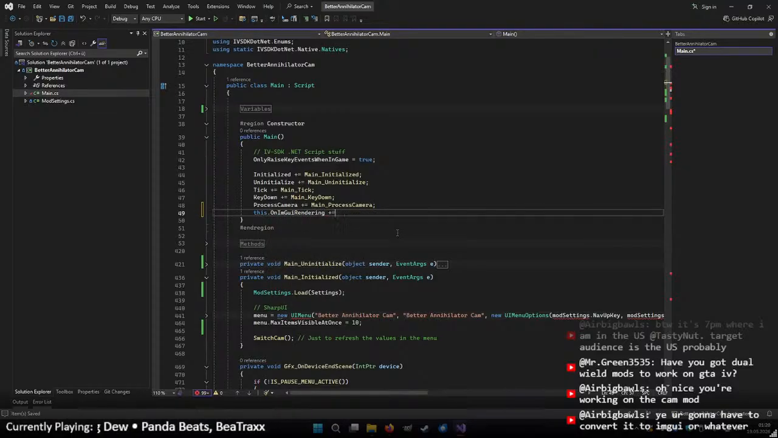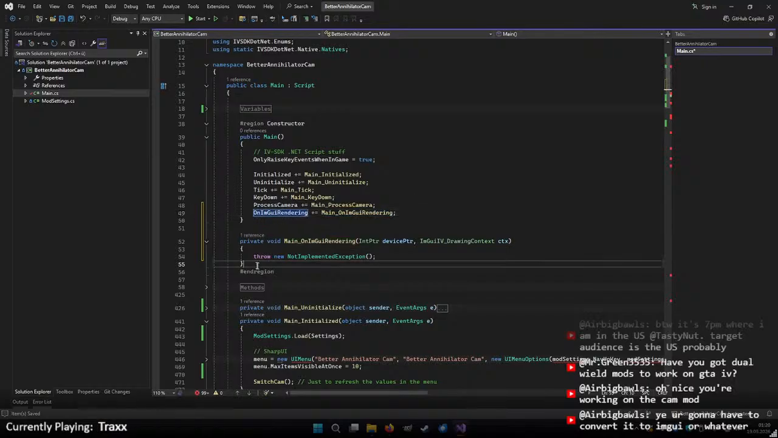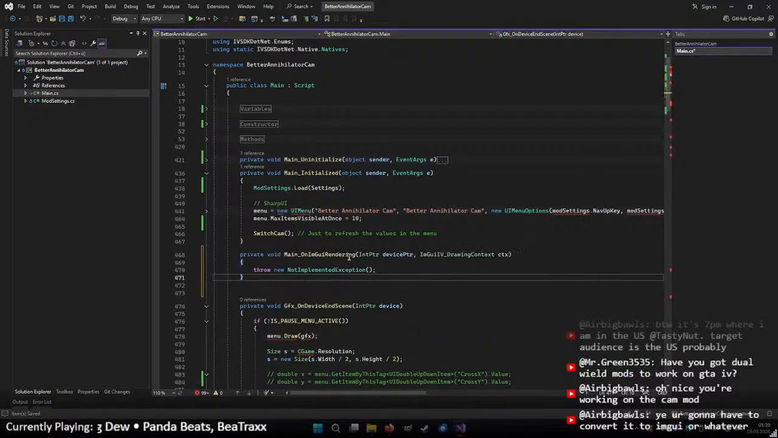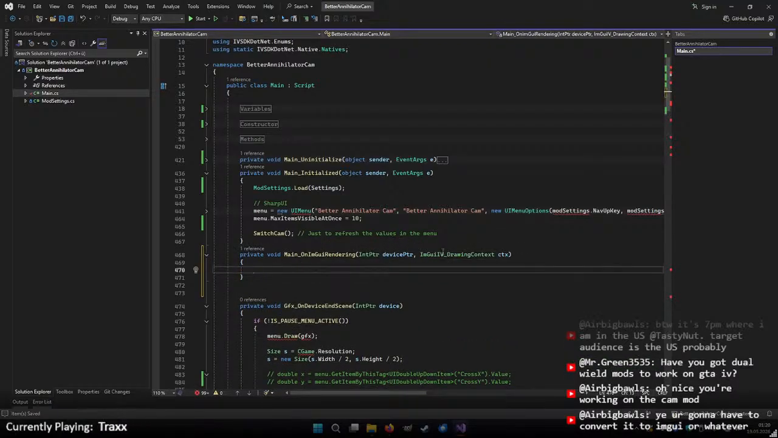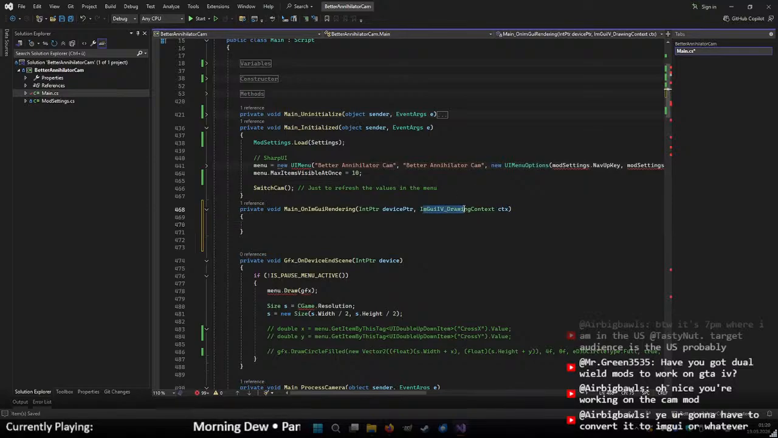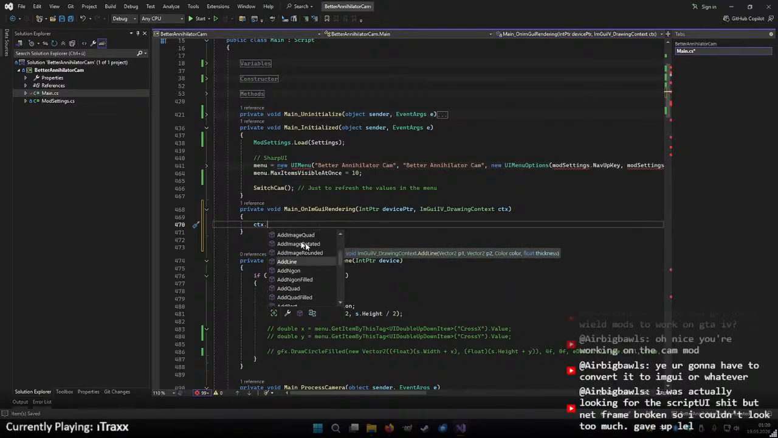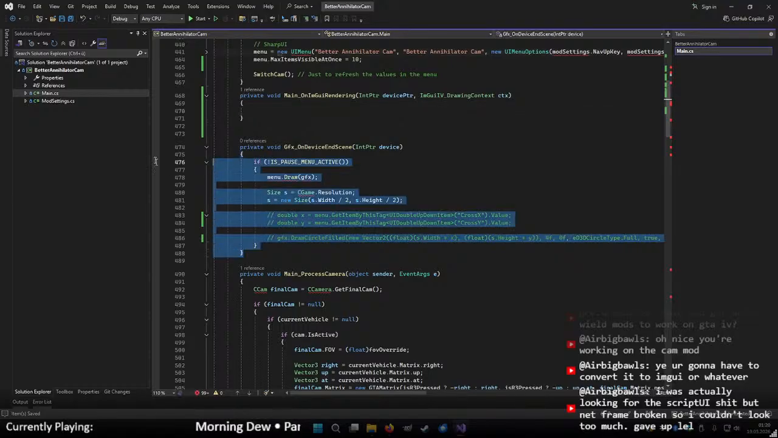On ImGui rendering. Let's subscribe to this event so we can actually render stuff like the menu. See, we have an ImGui drawing context. If we take a look in this struct, we can actually do a lot of things like add a circle, add an ellipse, add an image, add a line, add rectangles, whatever. Really powerful, ImGui actually. Even though ImGui is usually just a debugging UI, you can actually make it look really nice.